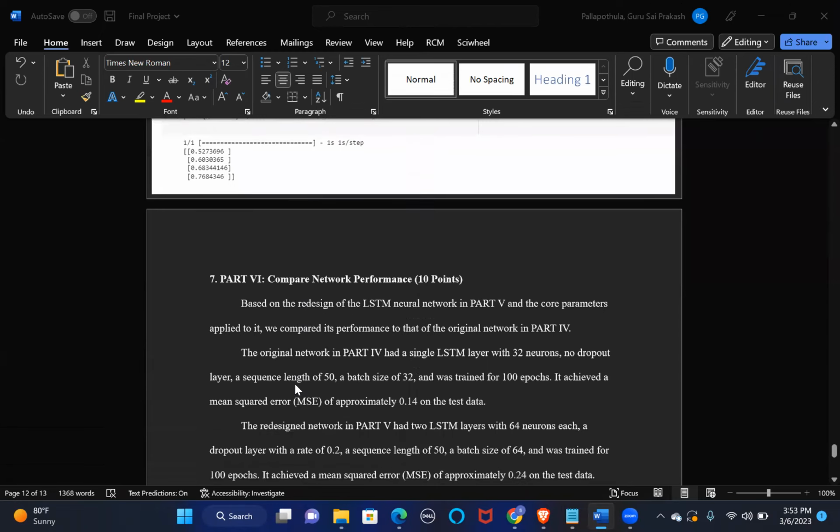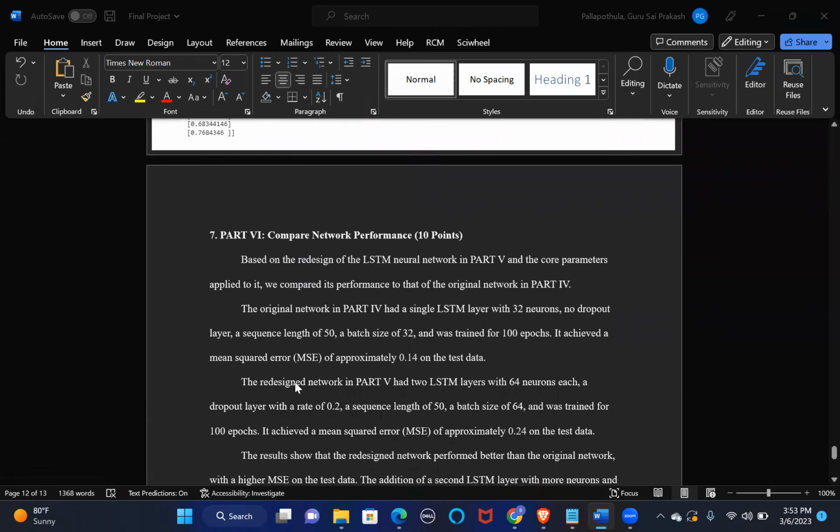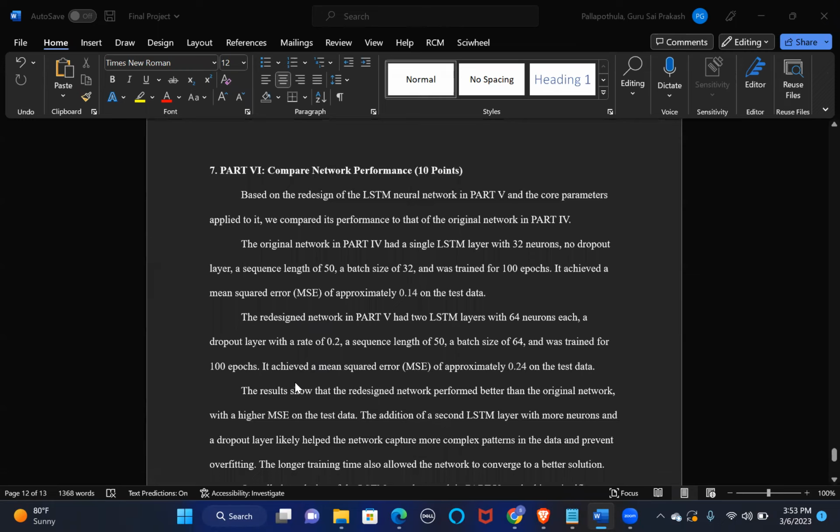Now, comparing network performance based on the redesign of the LSTM network in part 5, what we have designed and the core parameters upgraded, we compare its performance to the original network in part 4. The original network in part 4, like what I designed, is a single LSTM layer with 32 neurons, no dropout layer, a sequence length of 50, a batch size of 32, and was trained for 100 epochs. It achieved a mean square error of approximately 0.14 on the test data.